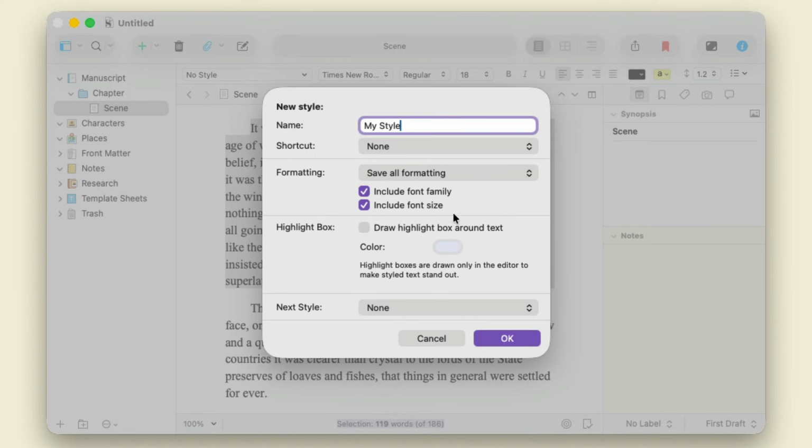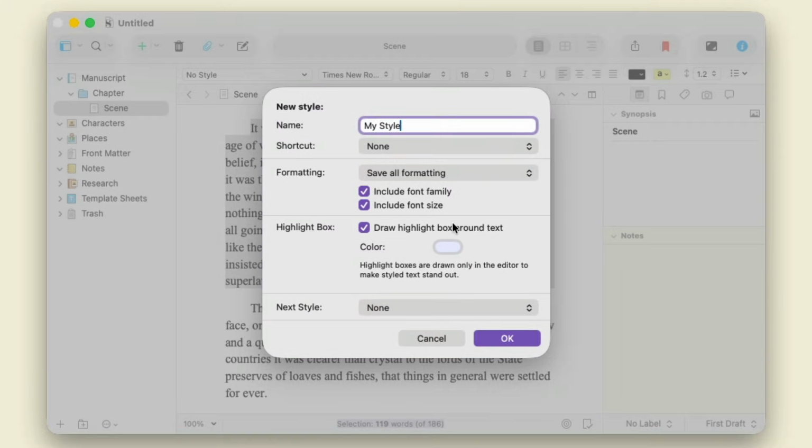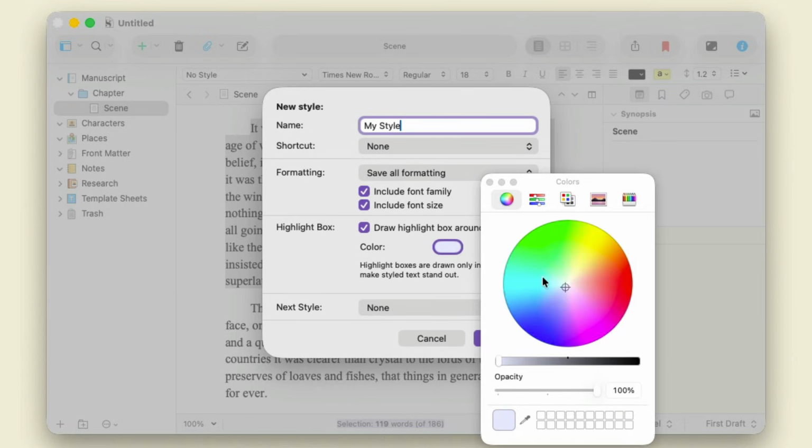You have the option to tell Scrivener to draw a highlight box around the text, which makes the text stand out. You can click the color well to choose the highlight color.